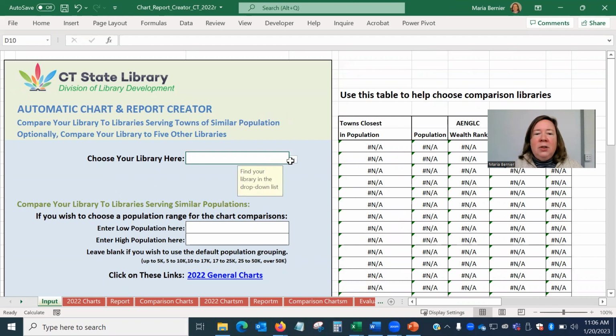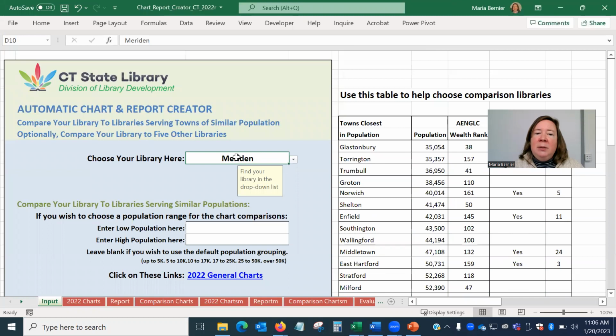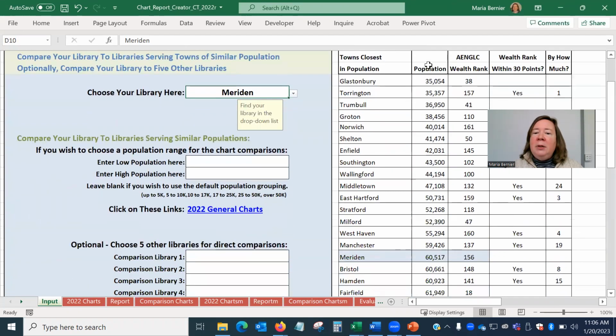So for instance, let's just try Meriden, and I don't know why I'm picking Meriden, but that's what I have in my notes. But see, I picked Meriden here from the drop-down list. Now this table on the right changed. Did you see how that happened? So now here's Meriden, and this table is showing me libraries with populations similar to Meriden, less and more than. It's showing me the wealth ranking for those libraries.